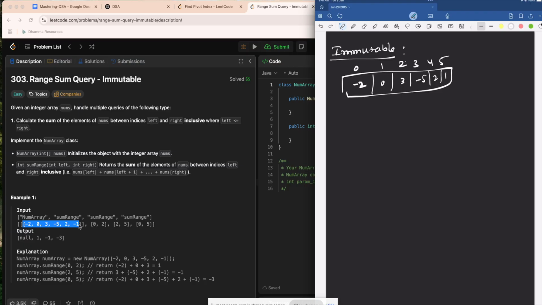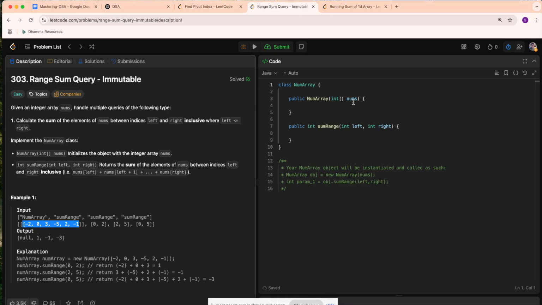If the array is mutable, our solution will not work. I'll explain why it will not work. We should go with segment trees, but that we will learn later. Now here the array is immutable, to make it simple. What he's trying to understand is you want to find out some range sum. There are two methods in it.